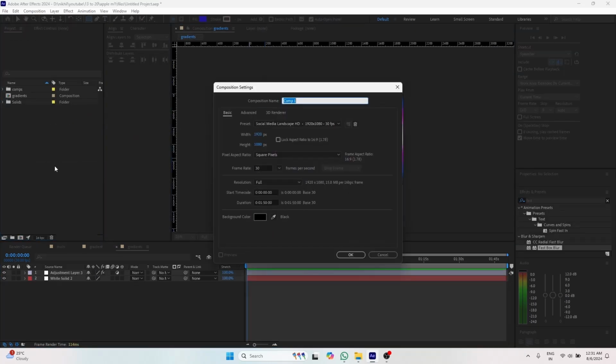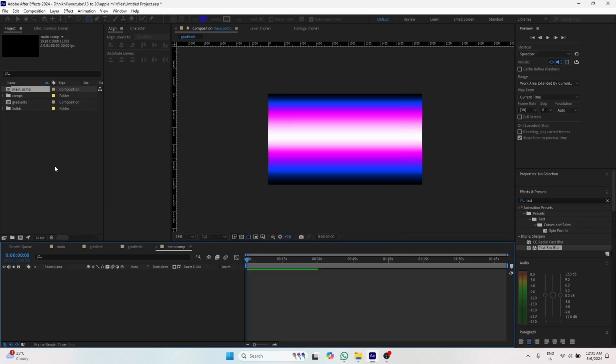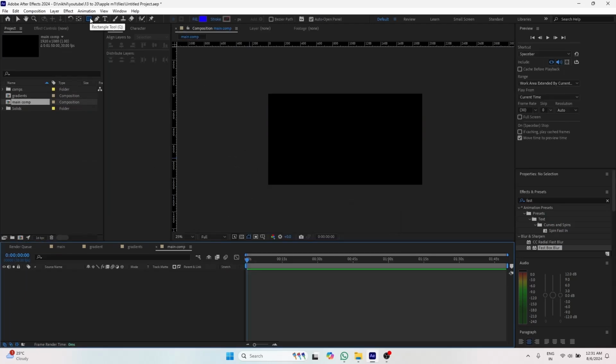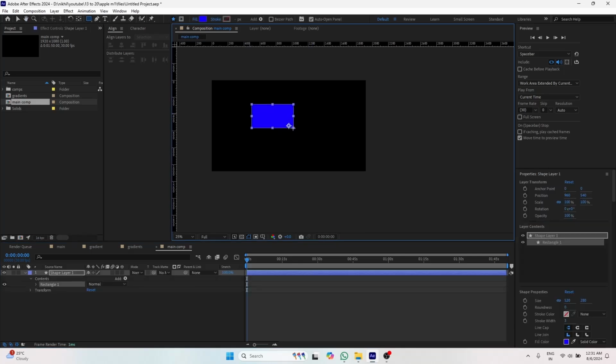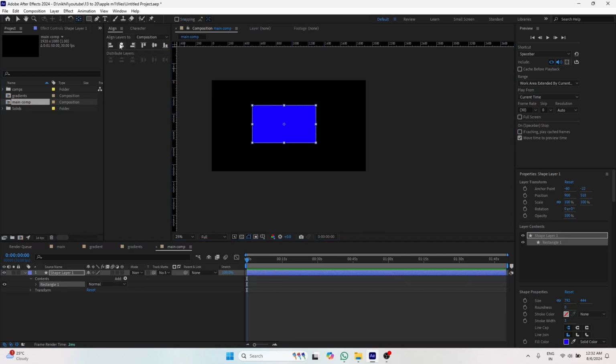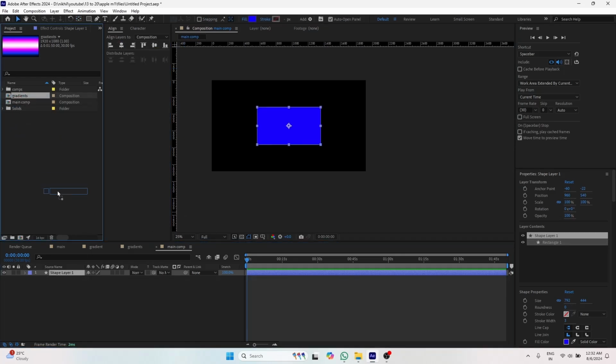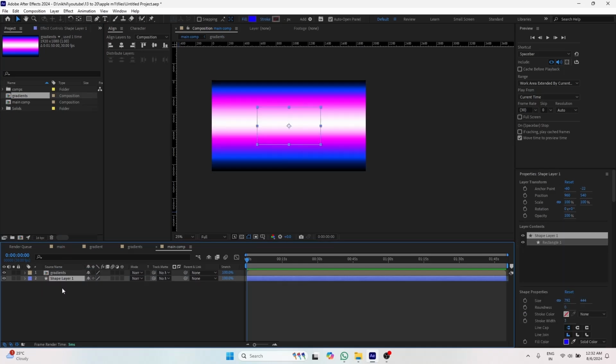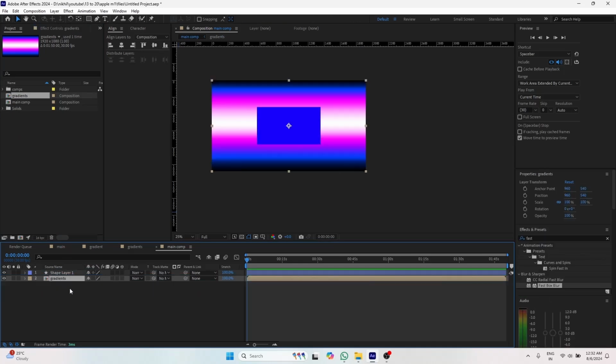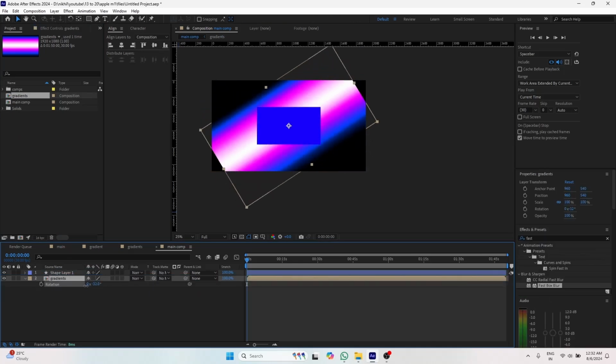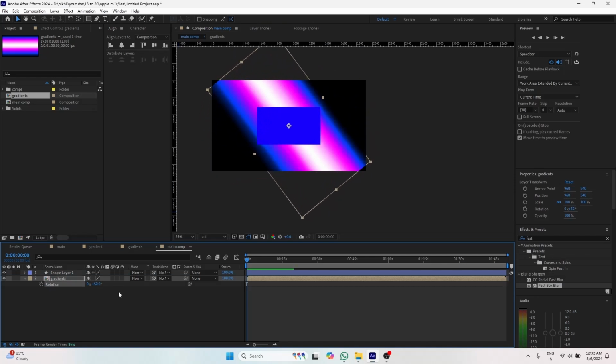Now create a new composition and name this meet comp. And click on this shape layer tool and create a shape something like that. And now just double click, hit control key and double click on this. This is in center the anchor point and now align this properly. Okay. Now bring the gradient composition right over here and place this somewhere around here. And now rotate this a bit, something like that, and also scale it down.